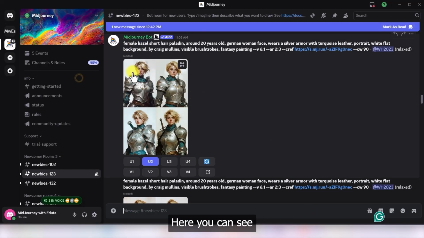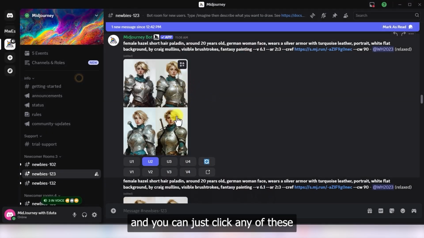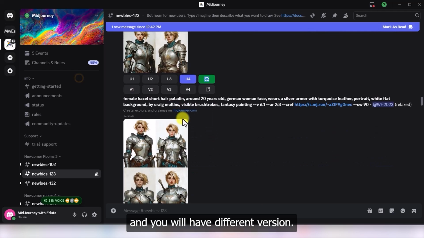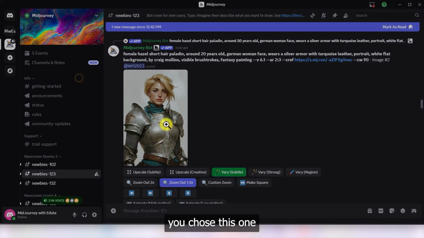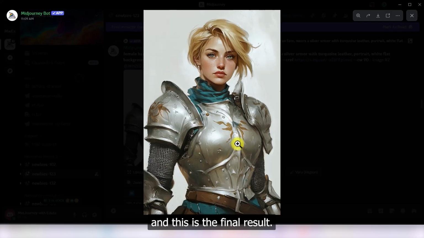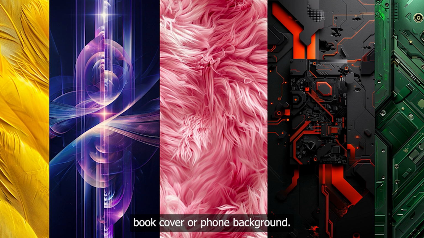Here you can see we had given it a command and we just got the result in here. This tells MidJourney, make this scene a portrait one. And when you just close this one, you can click any of these and you will have a different version. For example, you chose this one and you just click on that, and this is the final result. Use aspect ratio to match your output to the context you will use it in, whether that's a website header, book cover, or phone background.